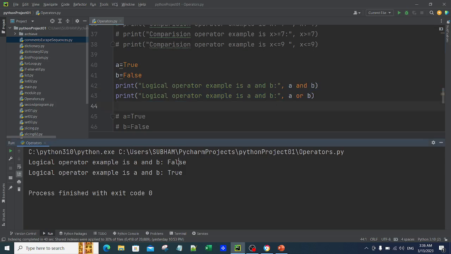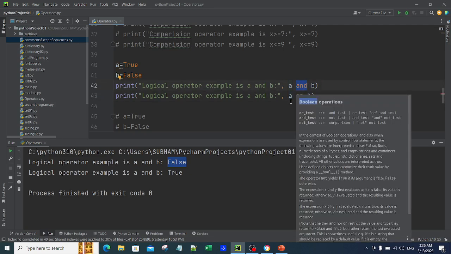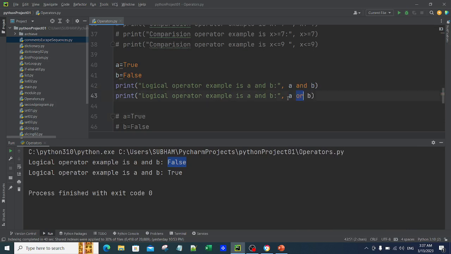So if you see, this is false, right? Because if one of A and B is false, then you get the output as false. Now similarly, A or B, right? This is the and operator and this is the or operator. In this case, if one of A or B is true, you will get the output as true. So these are the logical operators, and probably this is pure mathematics over here.